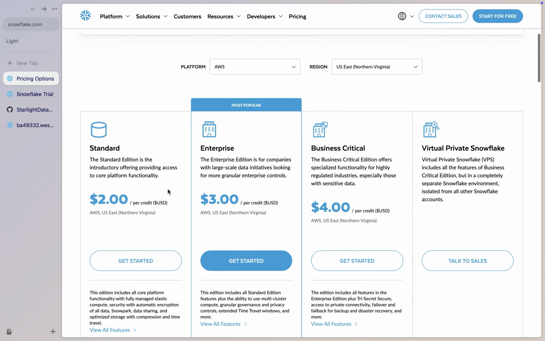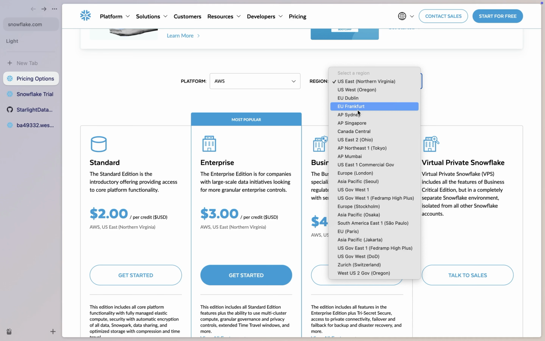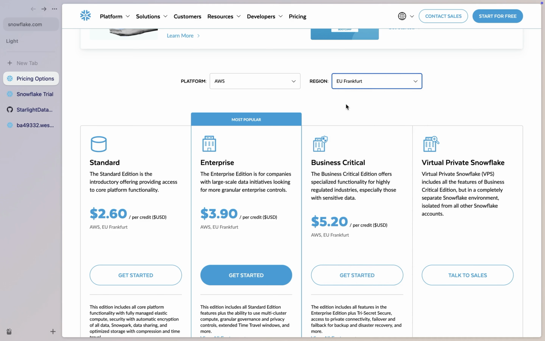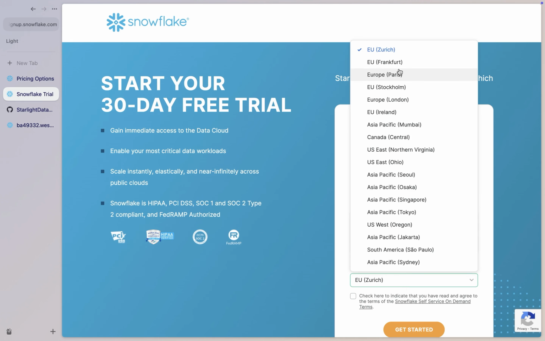Then you need to decide what platform, AWS, Azure, or GCP, and where it should be located. If you are in Europe and your main provider is AWS, then just choose AWS. Let's say most of my assets are in Frankfurt. Choose Frankfurt. You can see there are some changes in prices. You go back, choose where you want to be, and choose Frankfurt.